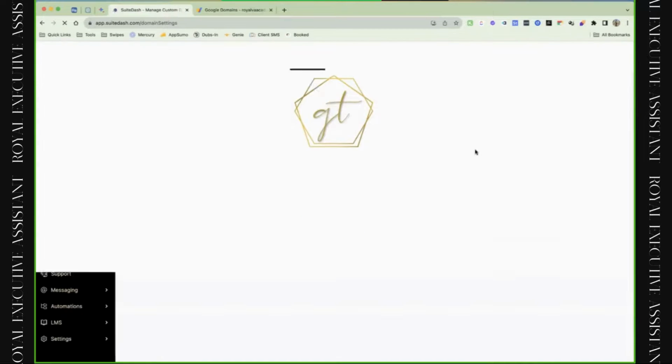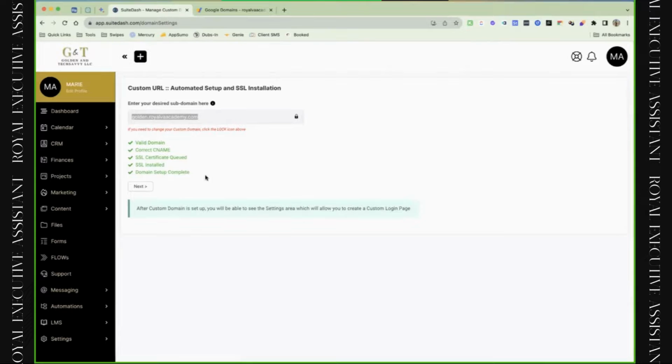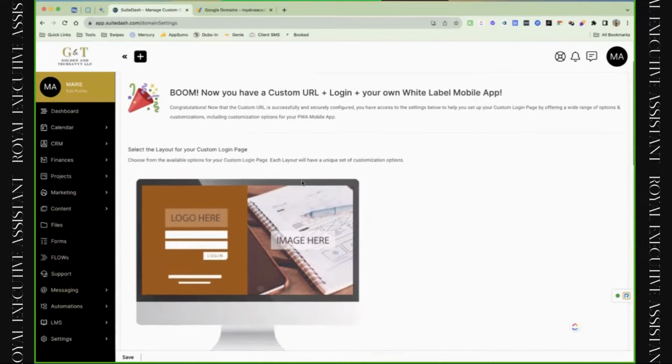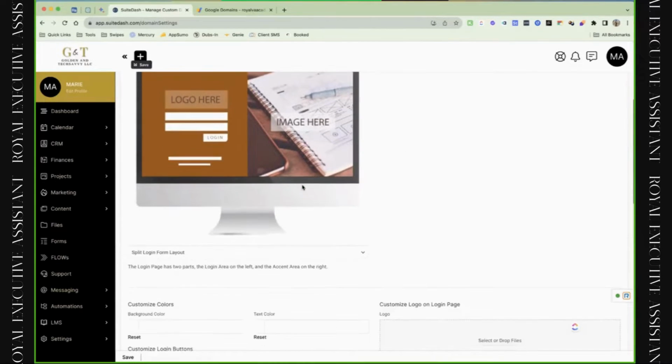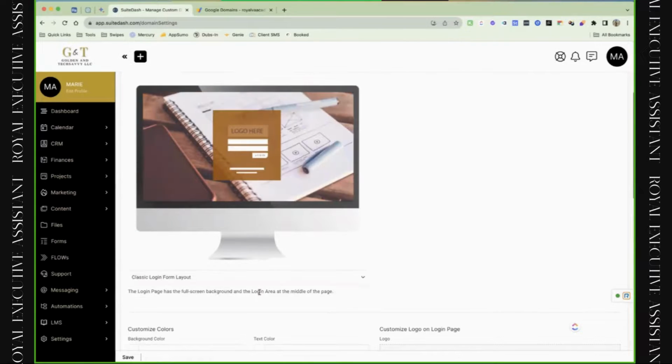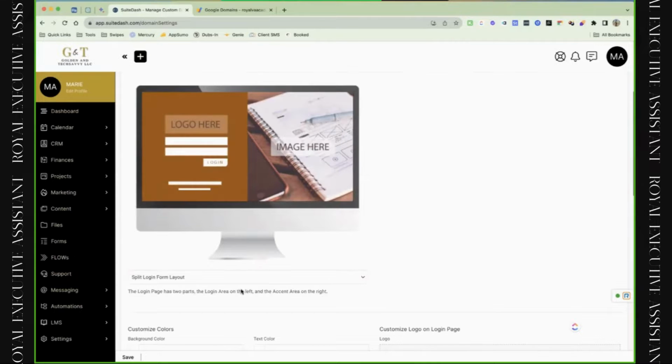Lastly, we're going to talk about the friendly URLs. So the first thing I want to do is jump back into our custom URL first. It should be ready for us to take. Control F. So as you can see, we're all checked out. So now my domain name is going to be golden.royalvaacademy.com.